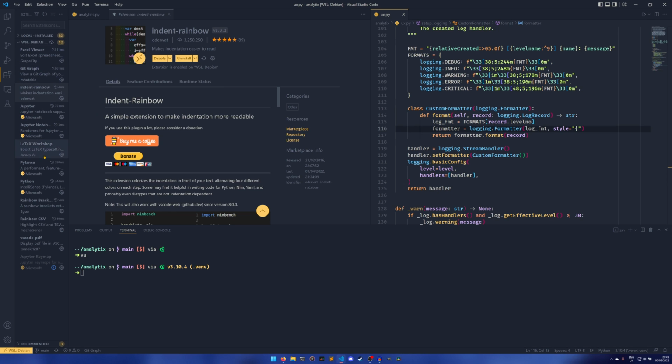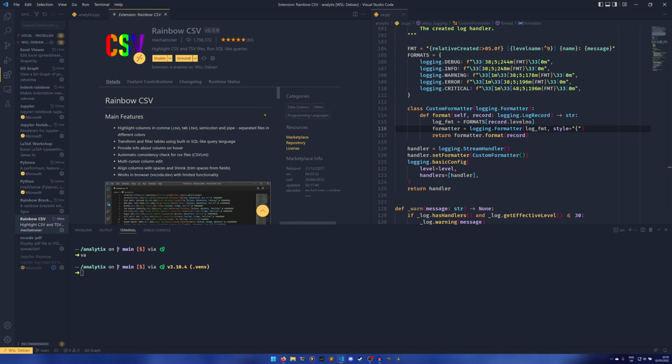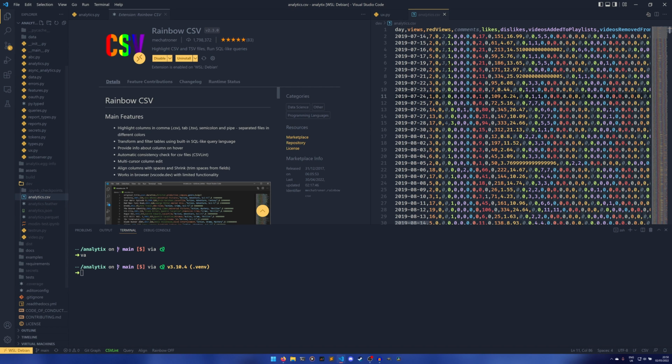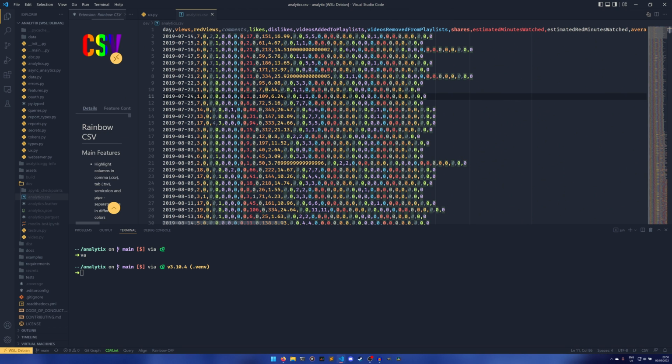Then you've got Rainbow CSV. These are more for data. If I just bring up the tree again and open up a CSV, you can see that it colorizes the columns in a really cool way. So it just makes it a lot easier at a glance to see what's going on.